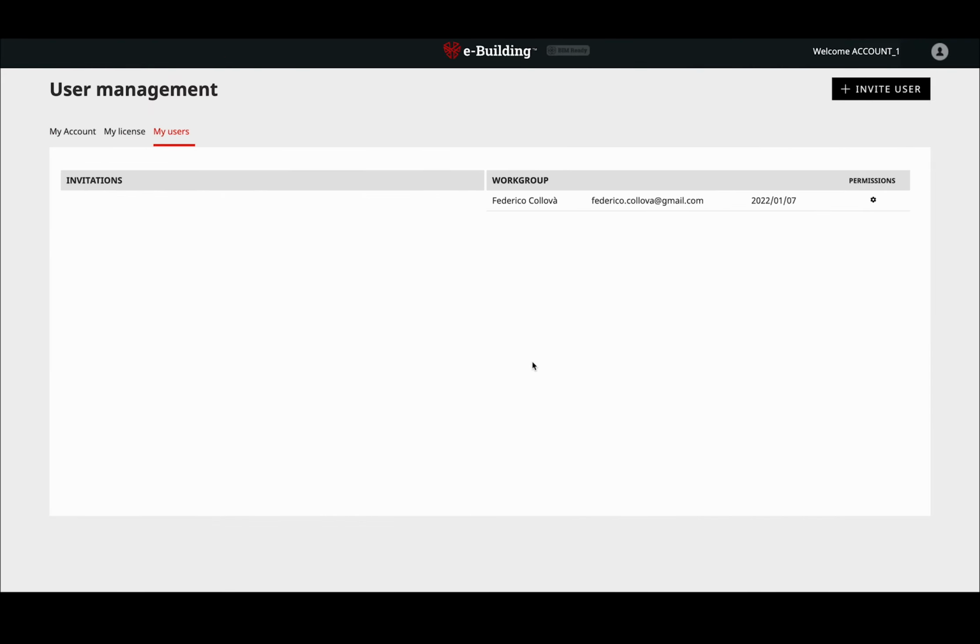Once the invitation has been accepted, the email of Account 2 will move from the Invitations column to the Workgroup column. From now on, Account 2 will be child user. In other words, it will be a collaborator. From now on we can start sharing buildings, models or content.